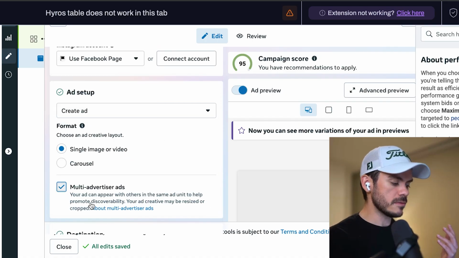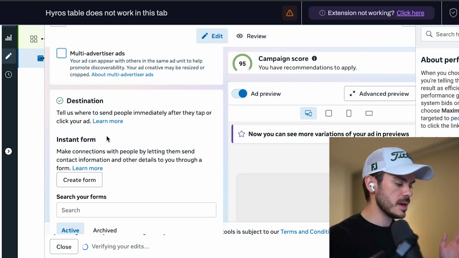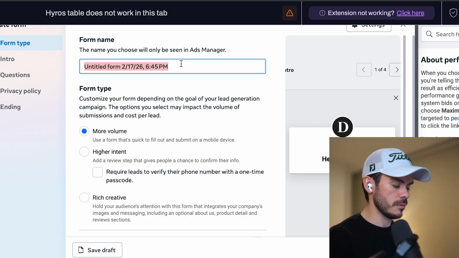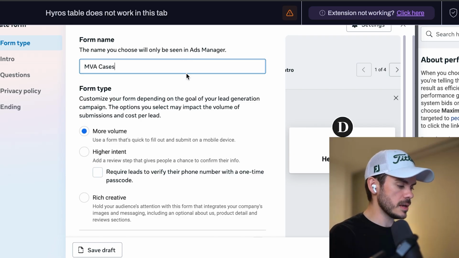Now under the multi-advertiser ads, we're going to go ahead and uncheck that. Now where it says instant form, you could go ahead and press create form, and this is where you're going to go through and create your form. So here I would just do MVA cases.